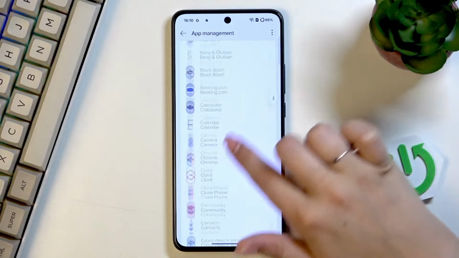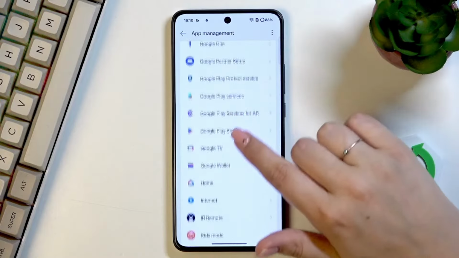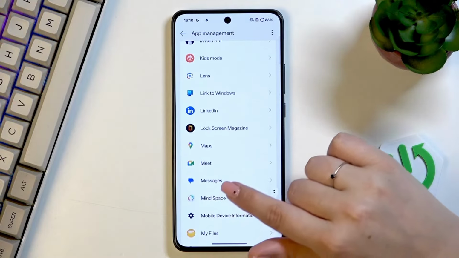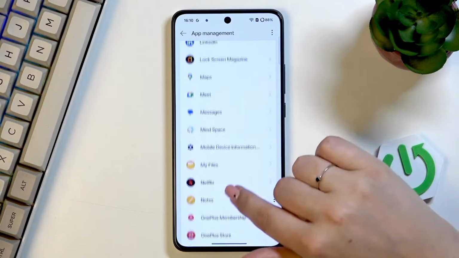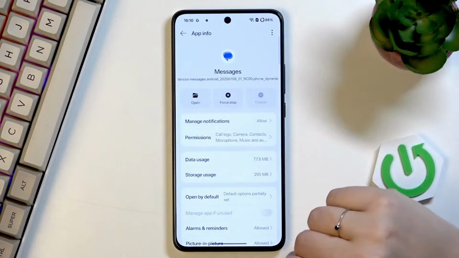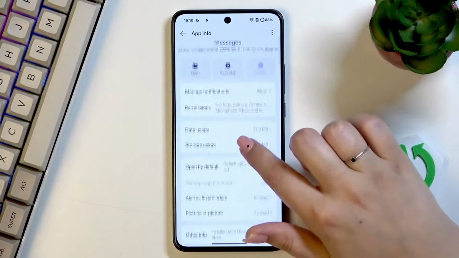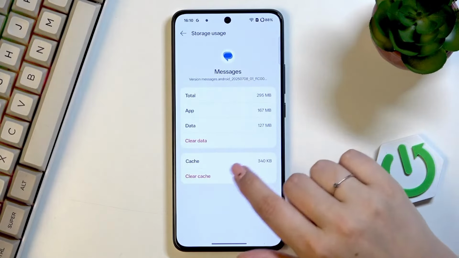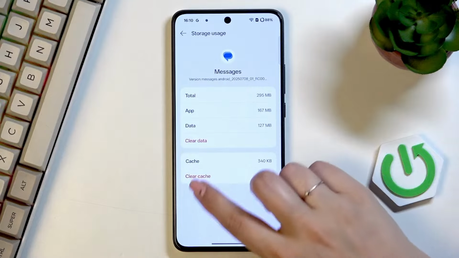So here we've got the list of apps which are right now installed on this device, and I highly recommend to go through all of them, especially those which you are using usually. For example, I don't know, messages or social media or something like that. Simply enter the specific app, go to storage usage and find cache. Basically, cache are the junk files which are saved by the device, but they are not necessary. However, they are still occupying the memory, so just find them and tap on clear cache.